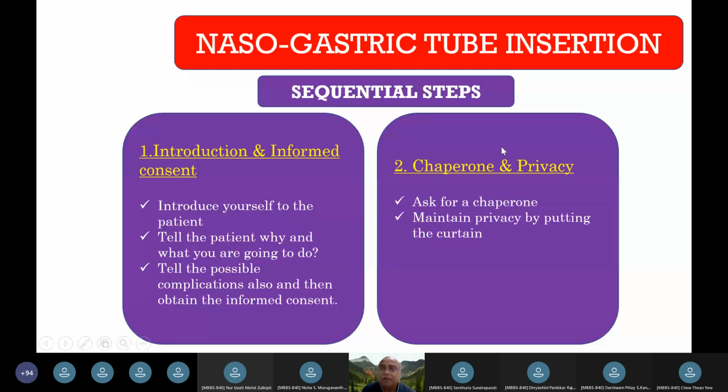You need not bother about it. You ask for a chaperone. And then privacy. Privacy should be maintained by putting a curtain or screen. You have to maintain that privacy. This is step number 2.